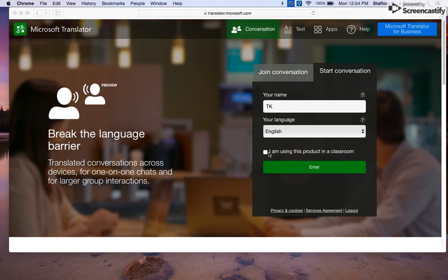If you check off that I'm using this product in a classroom, what will happen is it will limit it so that you're the only one who can actually have a conversation. The other students will be able to see your conversation or see you speaking, and they'll get their translation, but they won't be able to participate back to you in the conversation. So for this demonstration, I'm going to leave that unchecked, and I'm going to hit enter, and it should create my room.